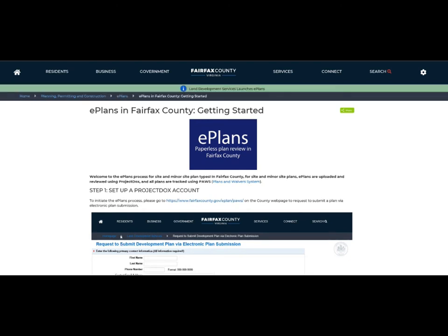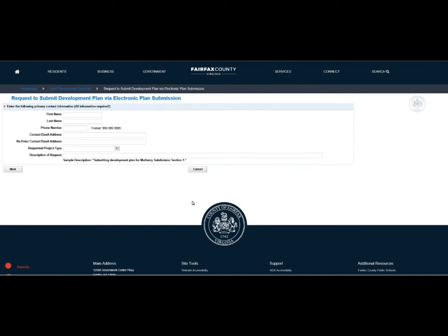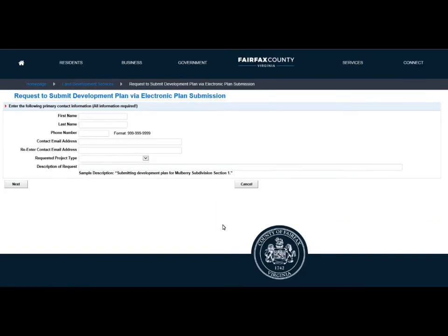This will take you to an information page that explains the steps in the process for setting up a Project Docs account. Click the link under Step 1. On this page, you will provide some basic information that will allow us to invite you to submit an ePlan.